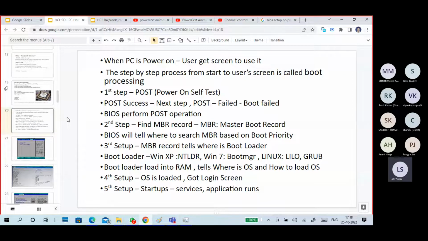What is boot processing? To start a computer, meaning when you power on your computer until the user gets a screen, a step-by-step process from the start, when the system is powered on, to when the user gets a screen, is called the boot process. The first step is power on self-test. Already I told you: POST, power on self-test. Don't forget that one. POST, power on self-test.